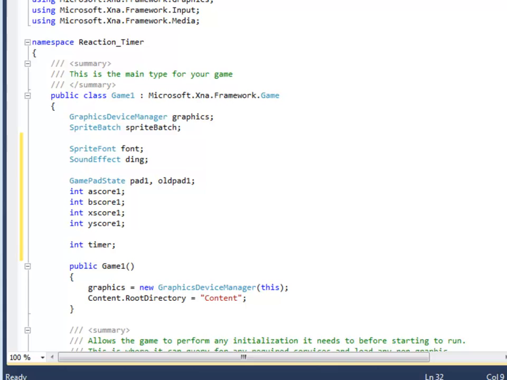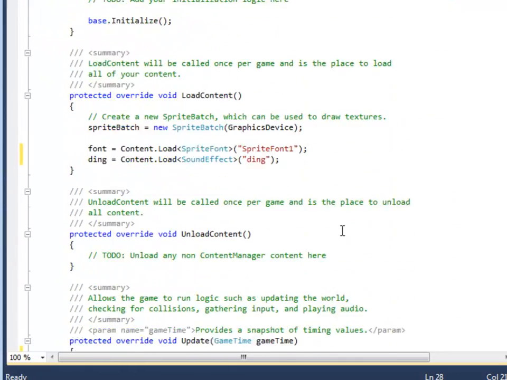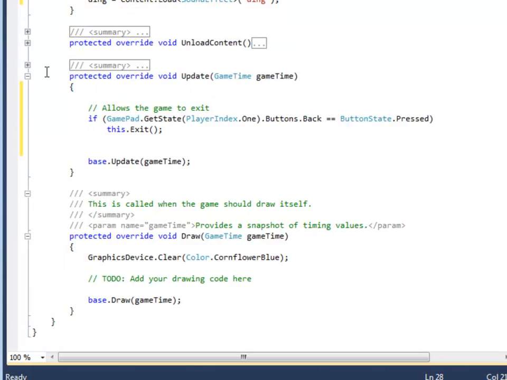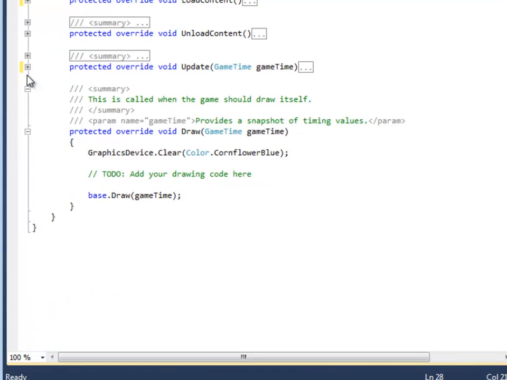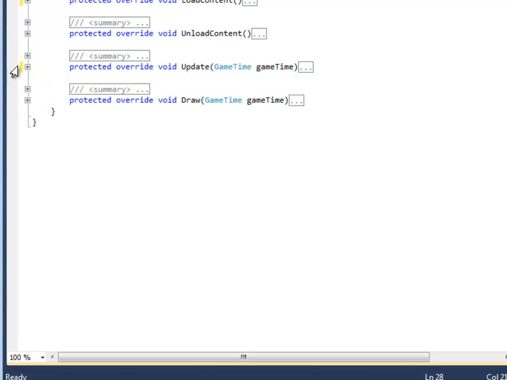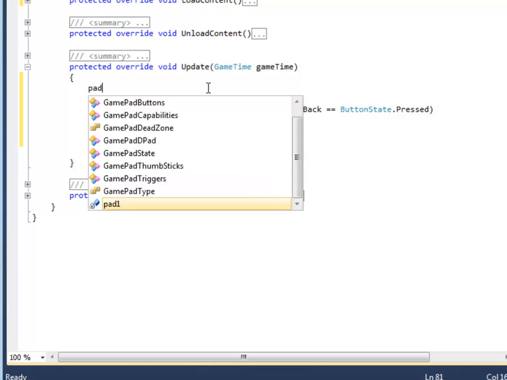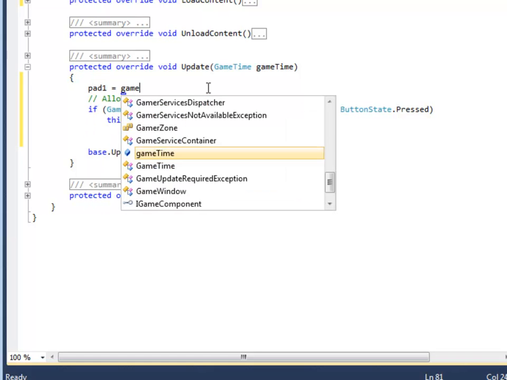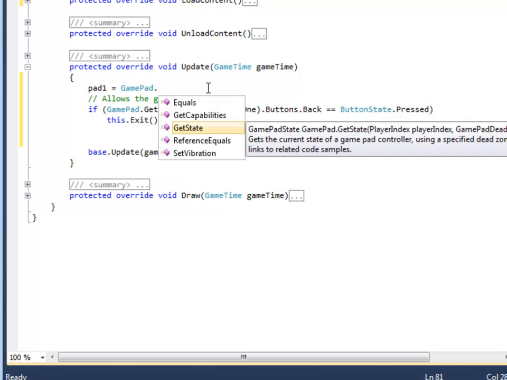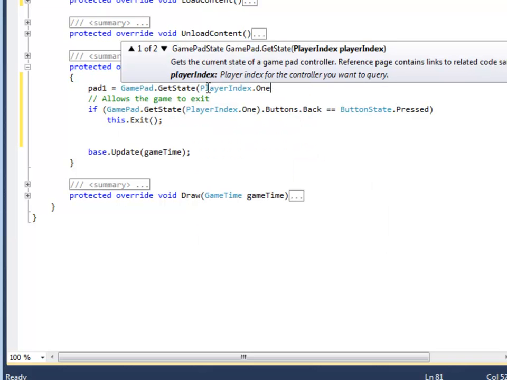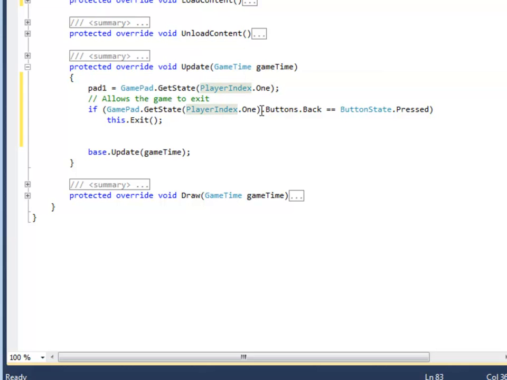Well, let's go to the update method and start by initializing the pad1 gamepad state. Along the way, go ahead and shrink some of these methods up here so that the code is just easier to look at. And like I said, we're going to go into the update method. All right. And let's go ahead and initialize pad1 to be equal to GamePad.GetState, PlayerIndex.One, and we can go ahead and change this exit code to reflect pad one. Pause the video and add this code.